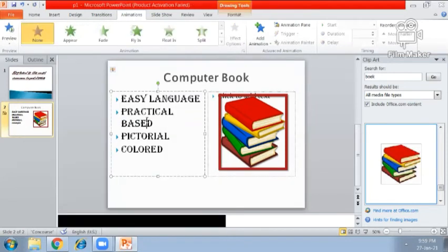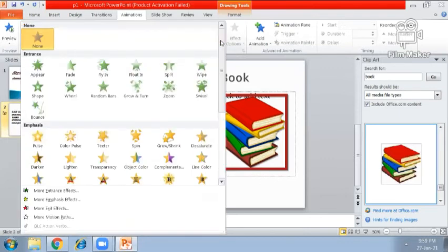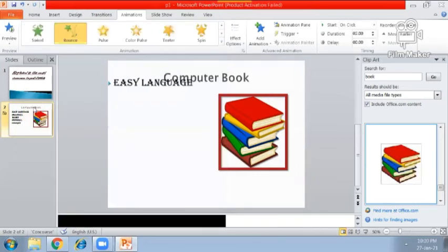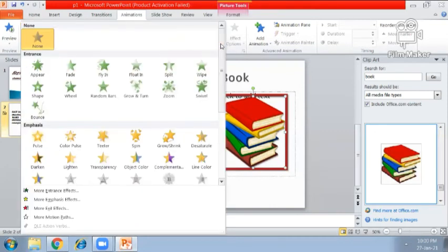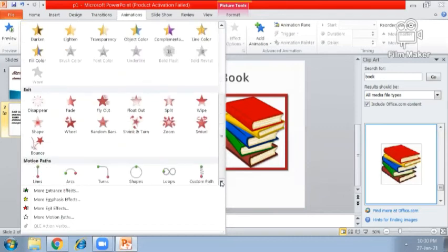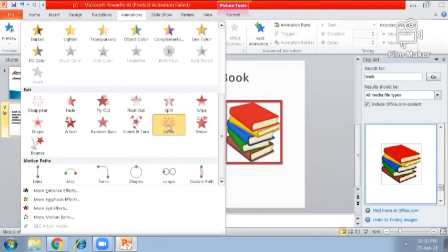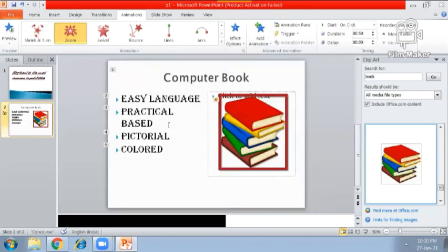Again, the next placeholder. This is the turn of the next placeholder. Take any one. Okay. Next is the picture of books. Okay. Yes. Now we have given the animation to the whole slide.